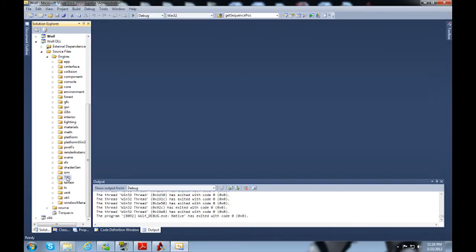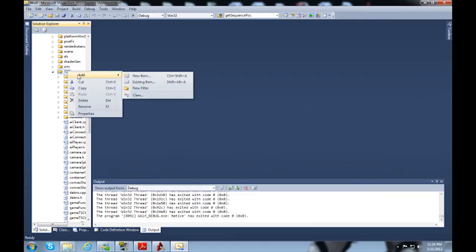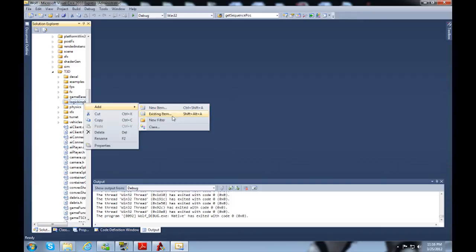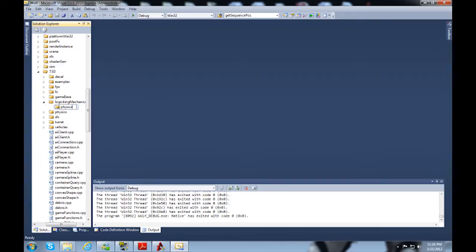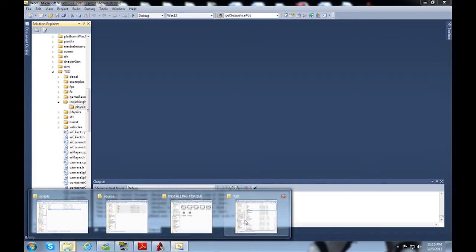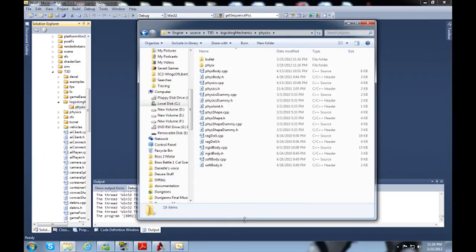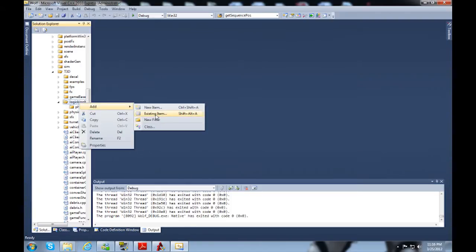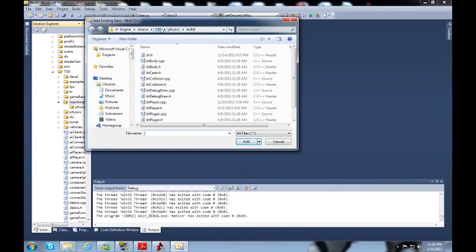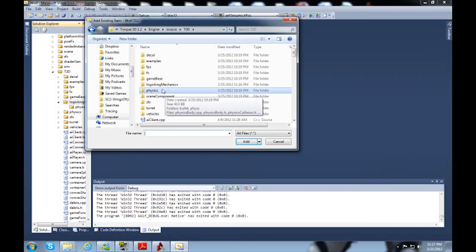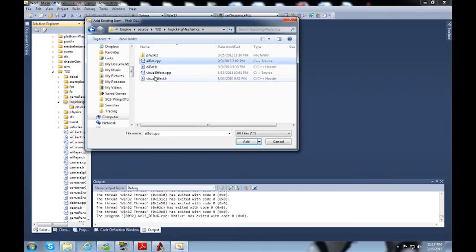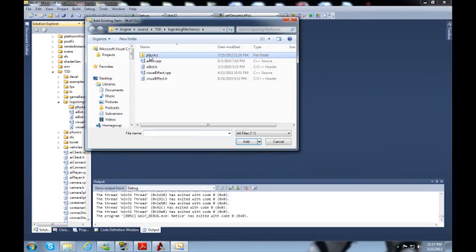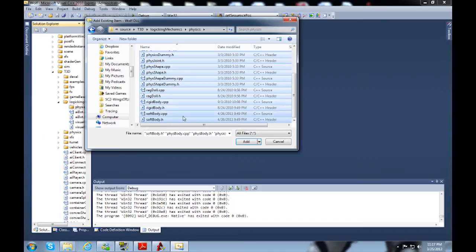We're going to copy that name. We're going to need to add it to our project. So we're going to add to Torque 3D, add new filter, Logicking Mechanics, add new filter, physics, because there is a folder under that called physics. We're going to add existing item. We're going to add all the source files. So here's the Logicking Mechanics. We're going to add those. Going down to physics, add existing. We're going to add these.